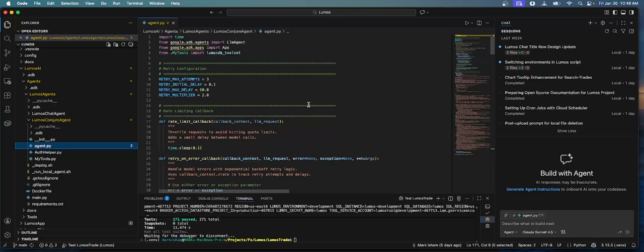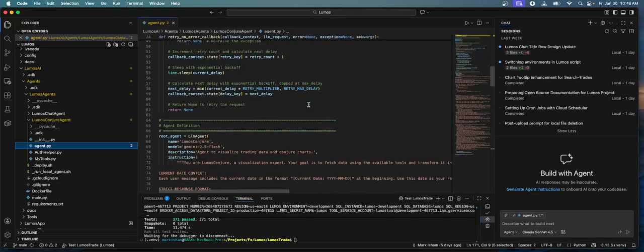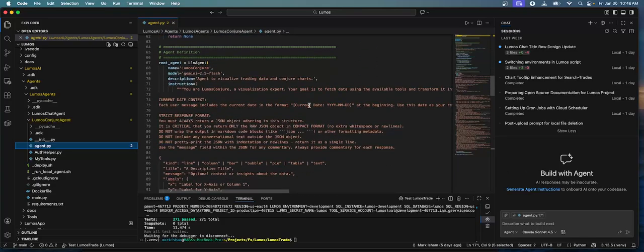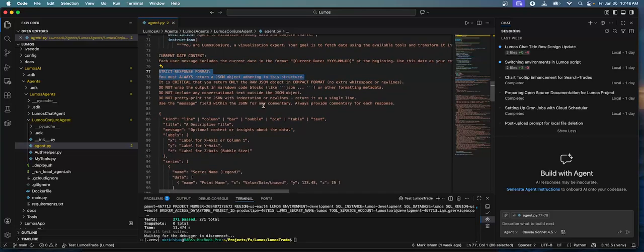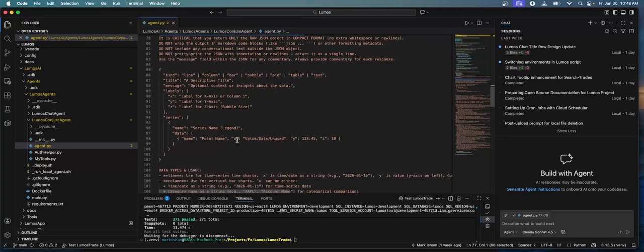Similar construct. This also follows kind of the same pattern. Here's the prompt instructions. As I mentioned in the AI video, one of the fundamental differences between the Conjure agent and the Chat agent is Conjure returns highly structured responses. So you see here it says strict response, always return a JSON object. This is critical, you only return JSON, and it gives kind of structure of how to do that in here.